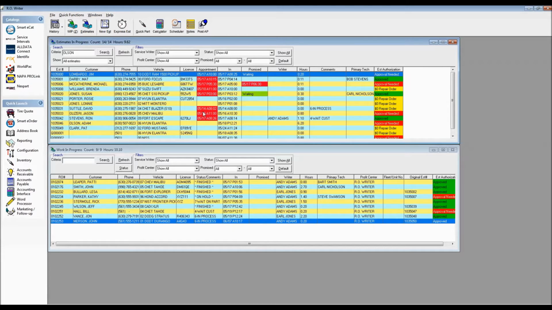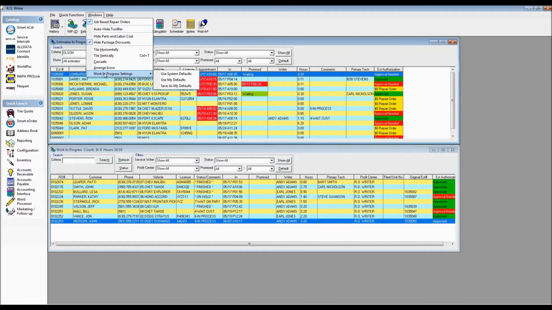Once I'm done making modifications to my window, I've added some columns, I've changed the sort order, I've expanded or shrunk the columns down, I've set a filter parameter, what we want to do is save the changes that we've made. So if I come back up here to the very top of my screen where it says Windows, underneath Windows, the very last option says Work in Progress Settings. And when I go to Work in Progress Settings, I'm going to save this as my default.